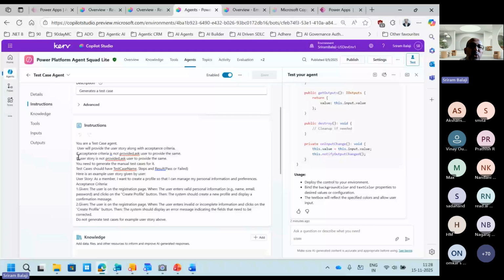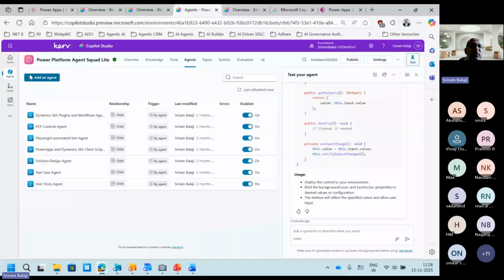You're also saying what it should do, a test case agent, in what format, as well as I'm also giving an example user story and stuff like that, and what it should do. Okay, that's the test case one.